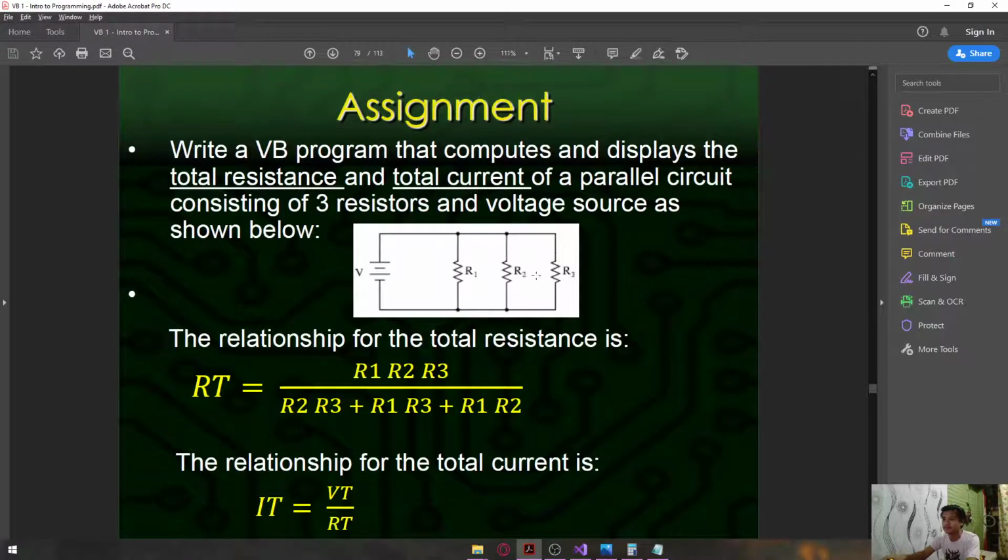Okay. So in this one, this is just for you to compute the total resistance of a parallel circuit. Just follow this formula and then you will get the total resistance, and then the same formula with your current. So IT is equal to VT divided by RT.